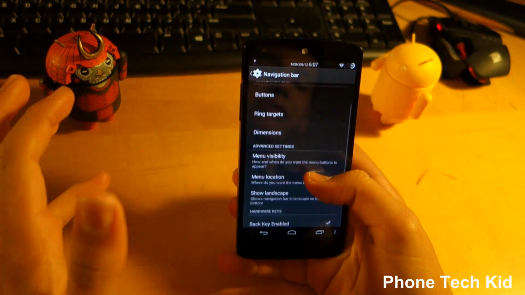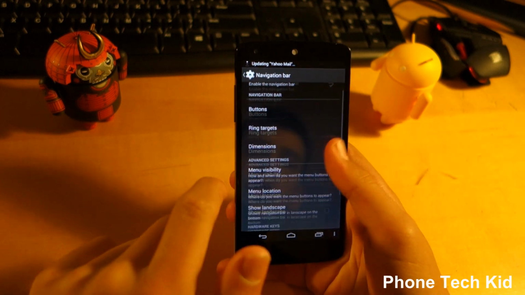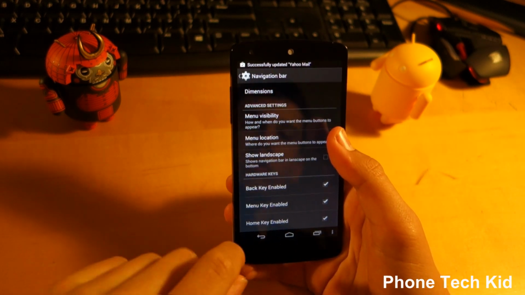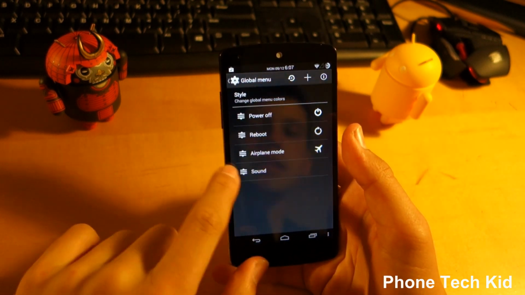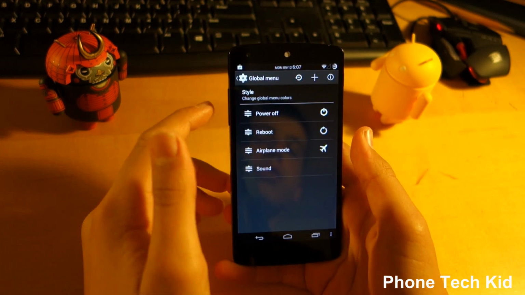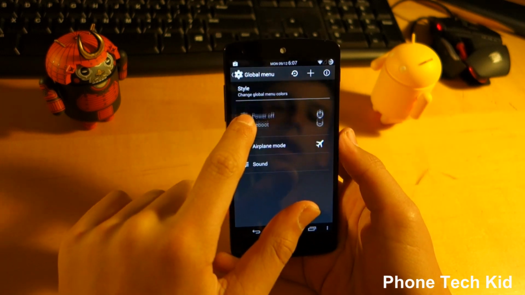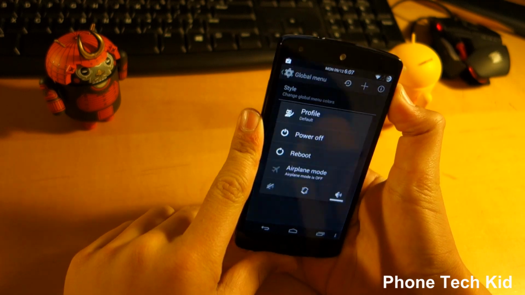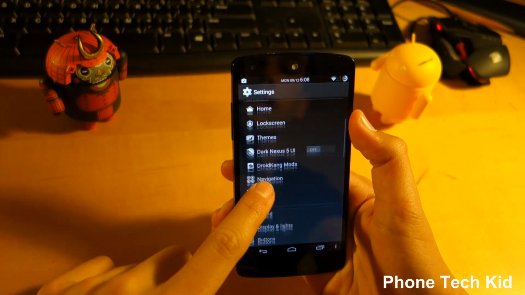Here we get some options for our navigation bar. We can do stuff like change the buttons, the ring targets, the menu visibility, the location, and some other cool stuff here that you guys will definitely be playing around with, as that is one of the coolest reasons why people install ROMs for the Nexus 5, to customize the navigation bar. And also here we get some options for the power menu. So when we hold the power button, we get these different options to choose from.